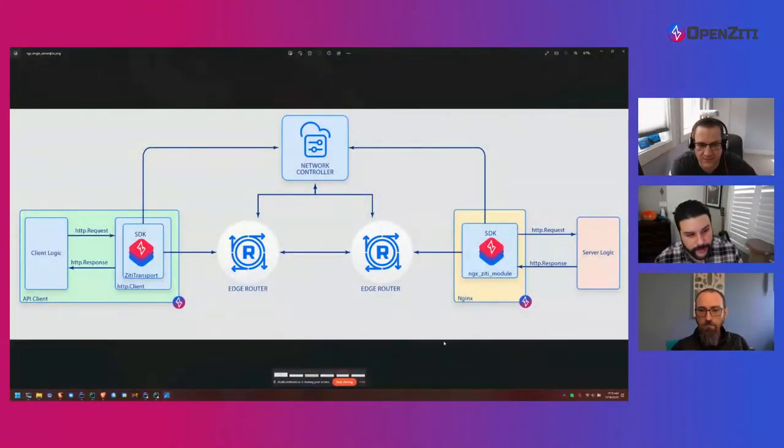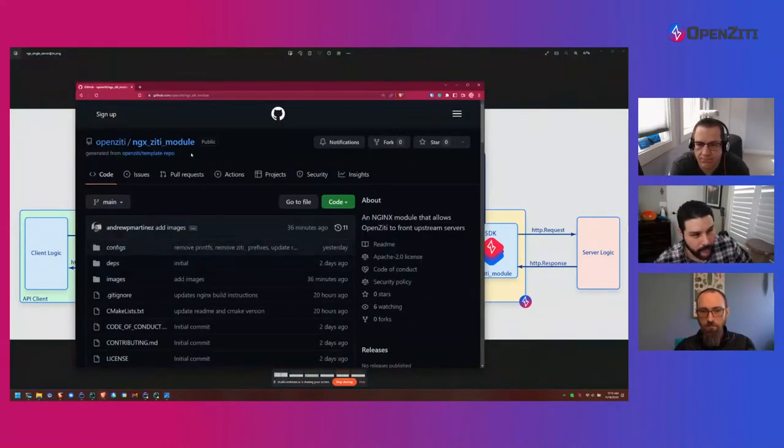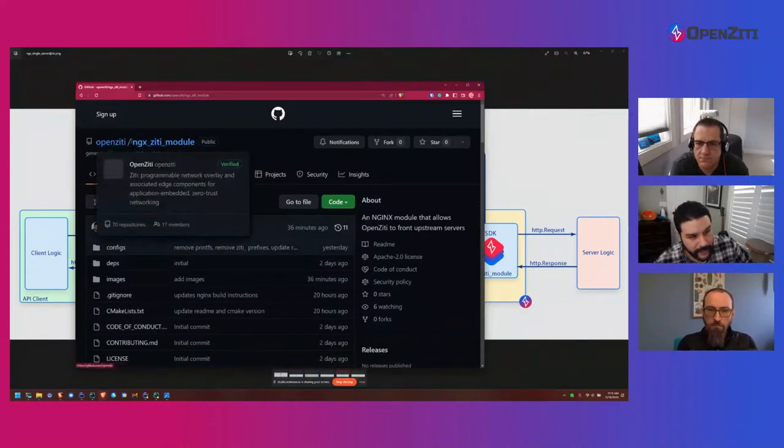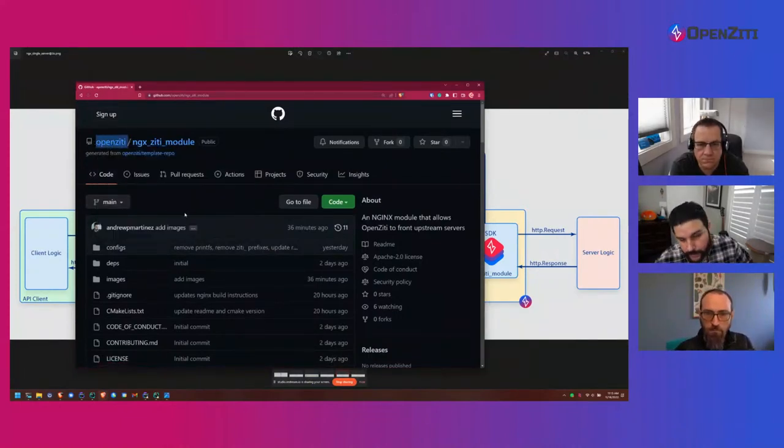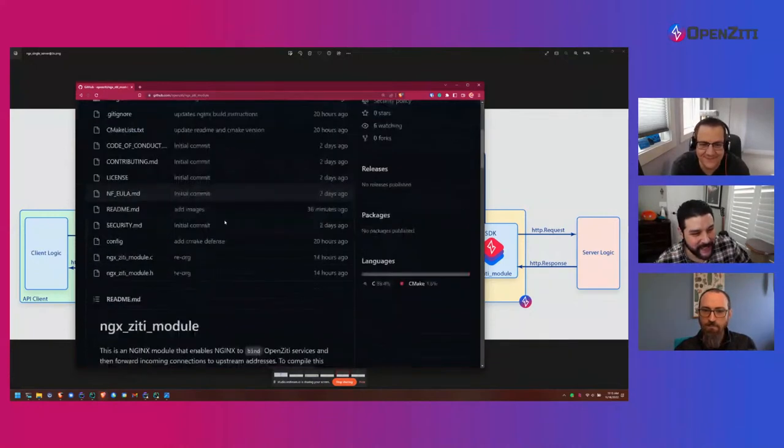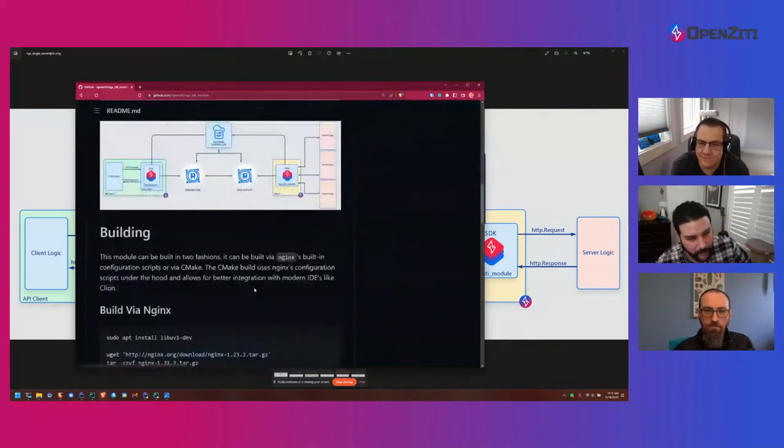So these are some of the diagrams I was working on today, because I need to document this. But I guess we could back up one second. There is a repository called Nginx ZD module. It is in the OpenZiti project right now, but I was told I need to move it to test kitchen. No, you weren't told that. Anyway, you can see the diagrams I wrote. I'm going to go over these in a second, but bigger ones.